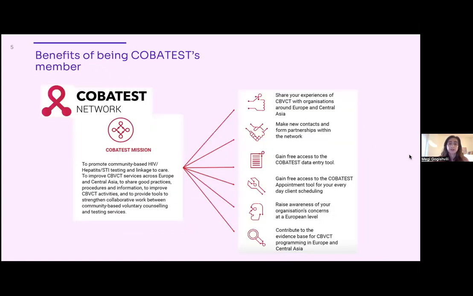So there's many benefits of being part of COBATEST network, and these are just some of them. As a member of the network, you have an opportunity to share your experiences with other members in Europe and Central Asia through yearly meetings or through online communication, make new contacts and partnerships, and gain free access to the COBATEST data entry tool that I'll be sharing in this presentation.